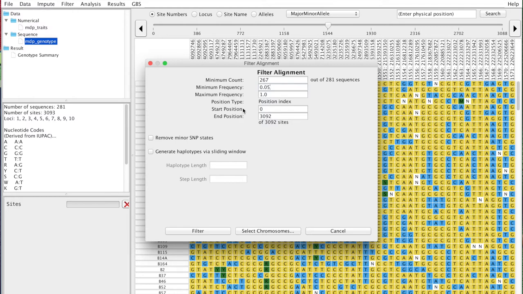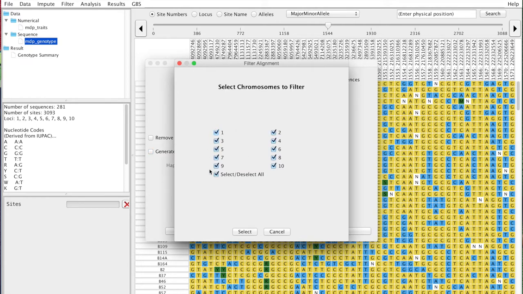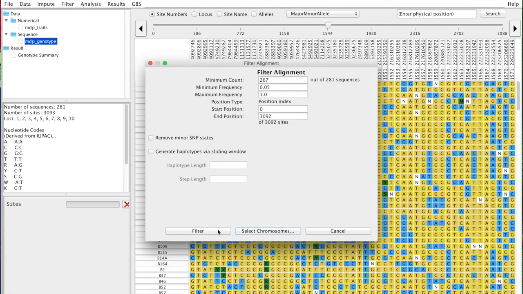You can also filter based on position index. The option to remove minor SNP states means that if you have, let's say, A and T as major and minor alleles, and then a third allele, a C, that is in a few individuals, that value is changed to missing, and this can help you get rid of things like sequencing errors. You can also generate haplotypes via a sliding window, and you decide the length and the step length. Another option is to select which chromosomes you want to keep. Then you click on filter, and this filtering criteria will be applied to your dataset.